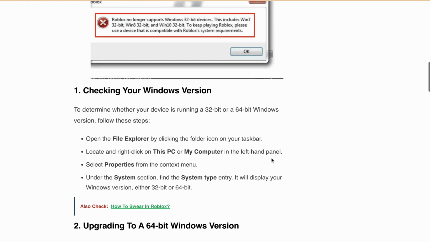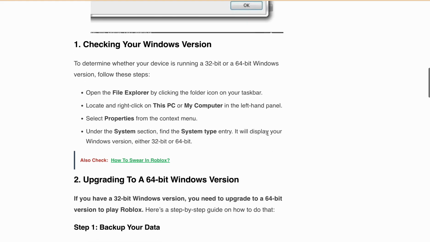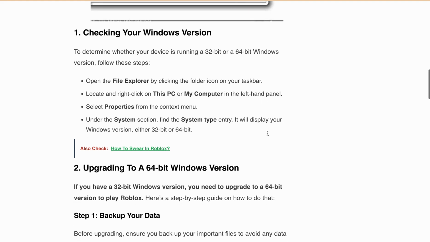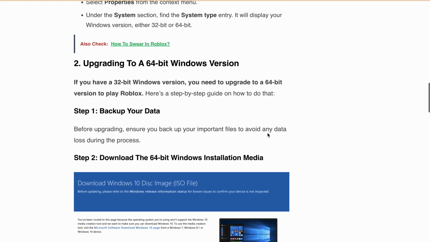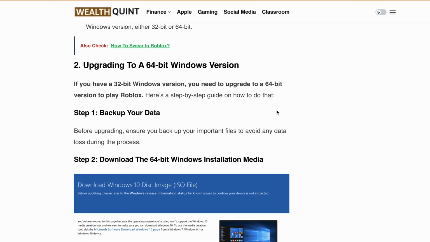Suppose now you are running a 32-bit version. If you are, you have to upgrade it to a 64-bit version. So how can you do this? These are the steps. First step is to back up your data to avoid any potential data loss.